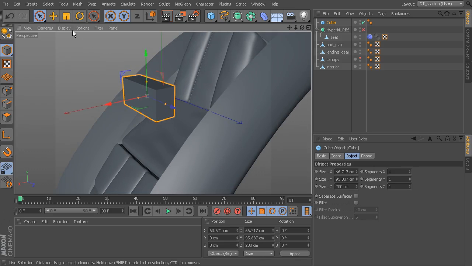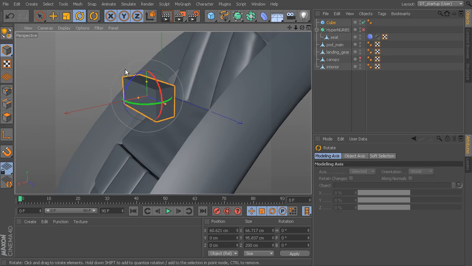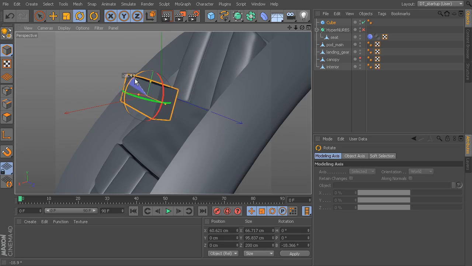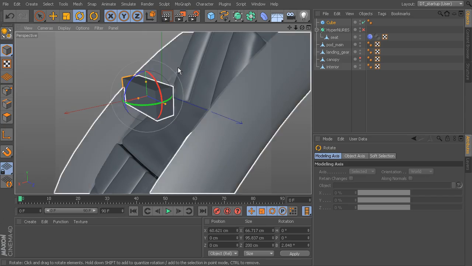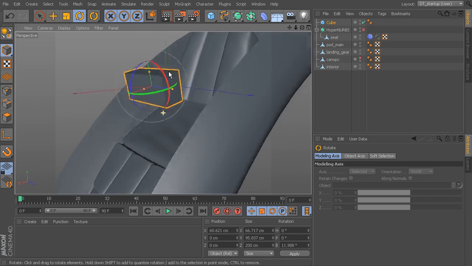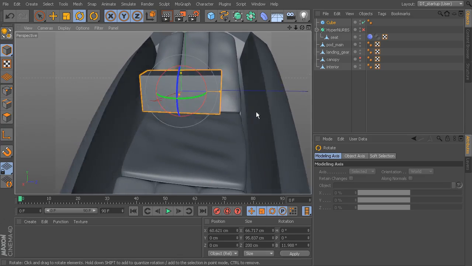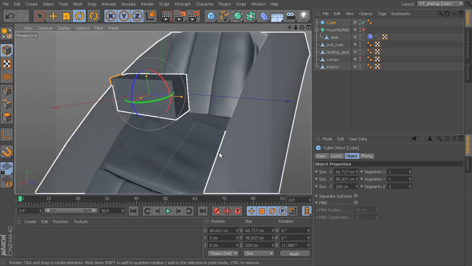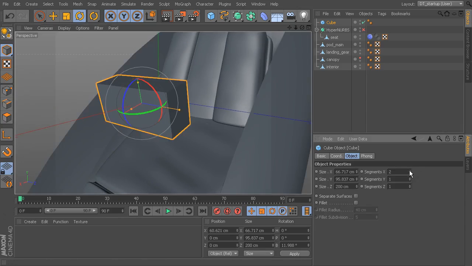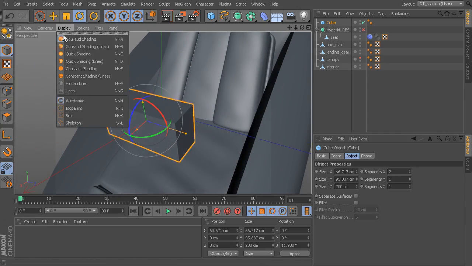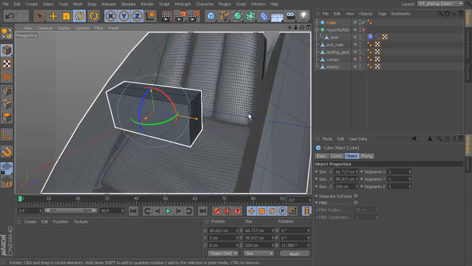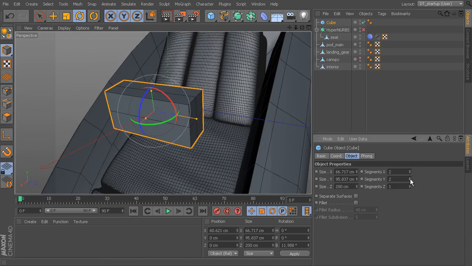Okay. And I also want to rotate it in the Z. And actually, let's rotate it back a bit. Okay. Now I want to give it a few divisions or segments here. So let's see. Let me go ahead and turn on lines. I'm going to give it a few divisions, especially going in this direction. So we'll go 2, 2, and 3.